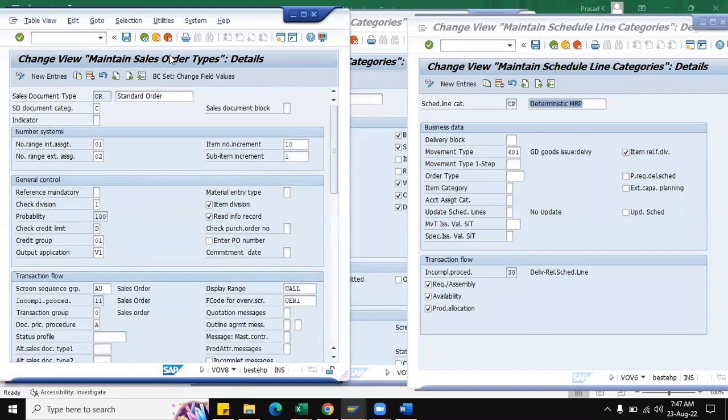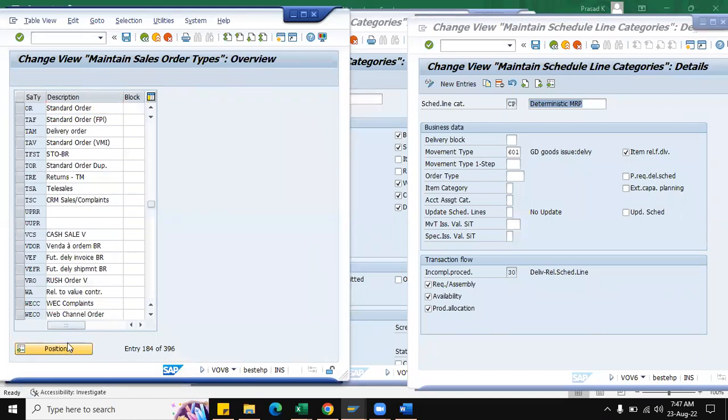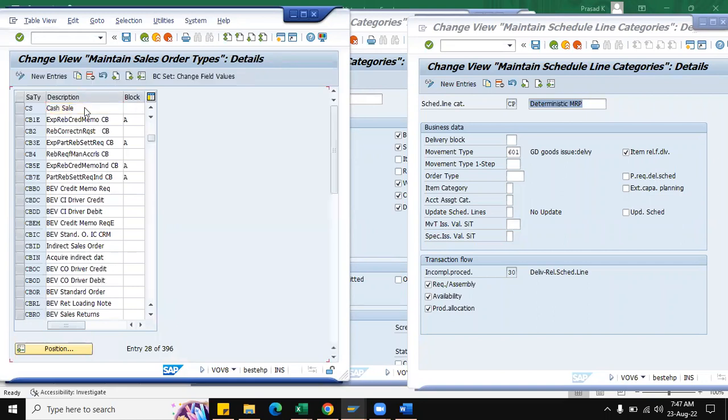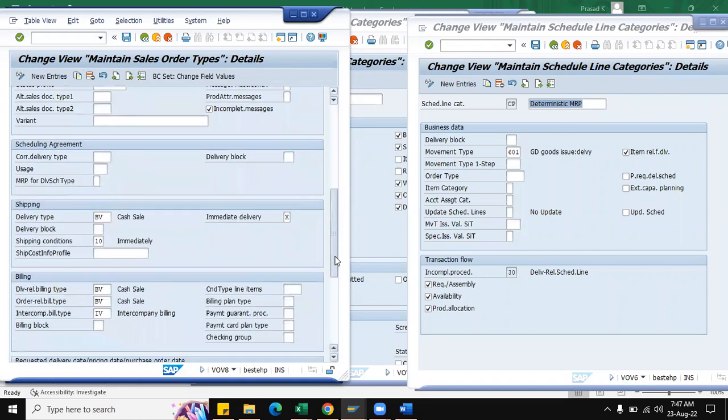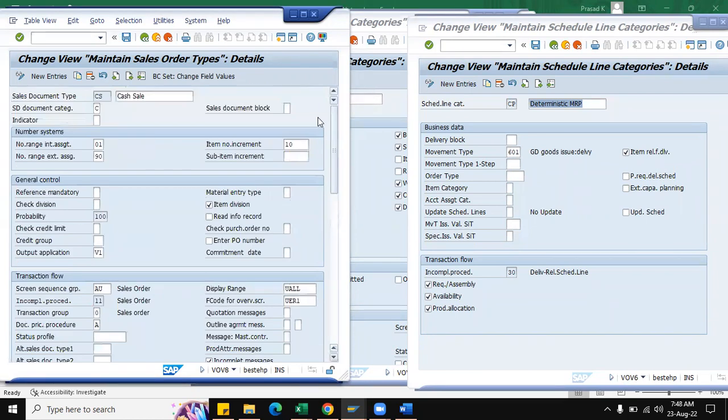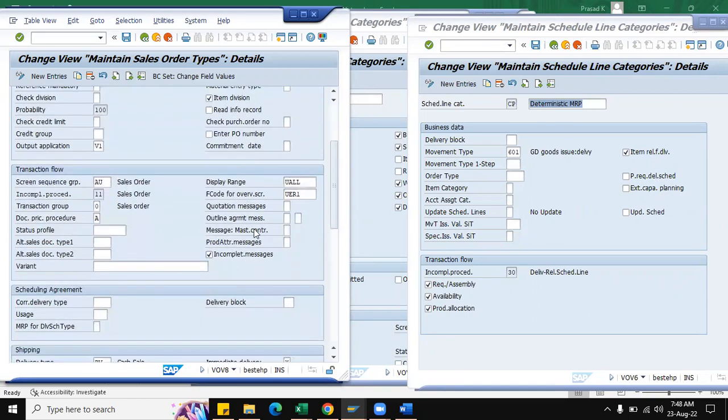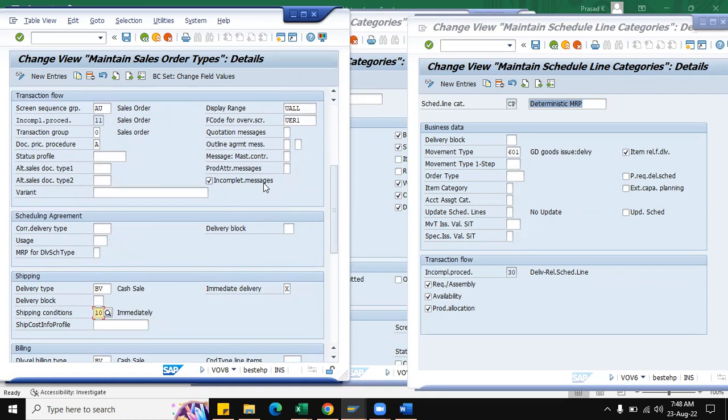I'll just go to CS and show you. Cash sales: in this cash sales screen, you can observe the immediate delivery option is checked, and the delivery type associated with this cash sales is BV, and the shipping conditions. To determine the shipping point, the system will consider this field value instead of the customer master data's shipping conditions. The customer master data shipping conditions will be captured for the shipping point determination of normal standard orders, whereas for cash sales as well as rush orders, the shipping conditions will be proposed by the system from the sales document type, CS or RO. So here the immediate delivery will be there and the incomplete message is also checked.